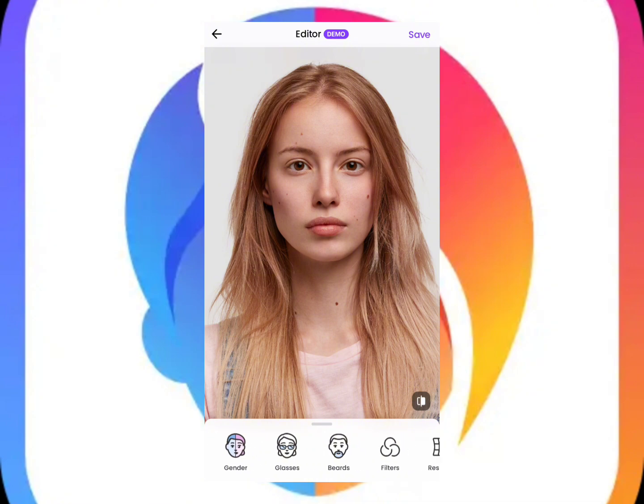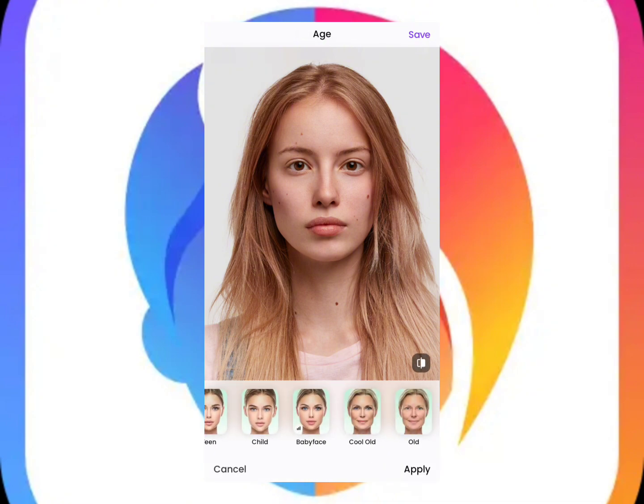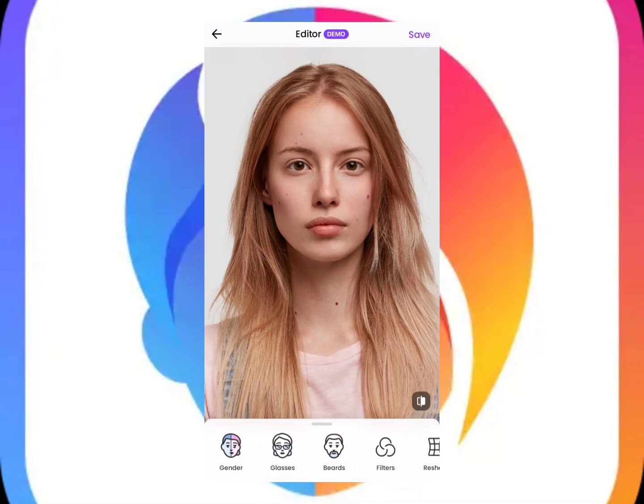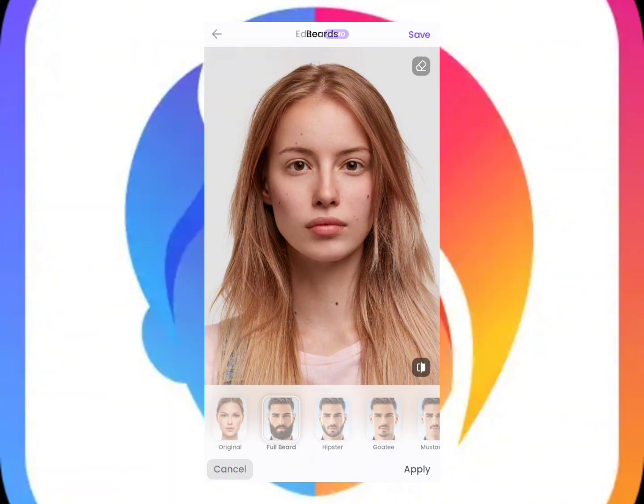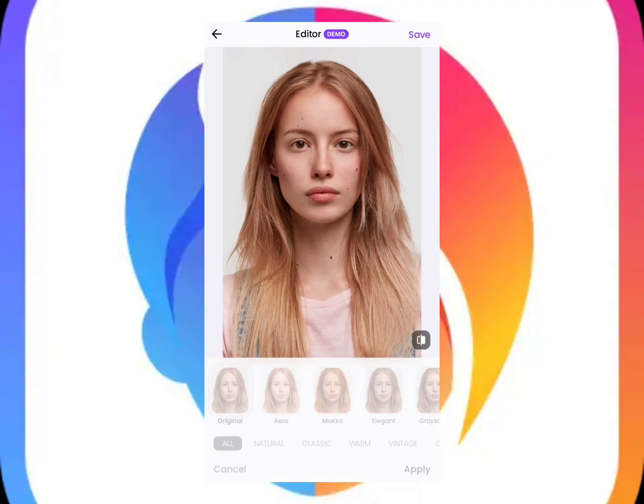And also your age, not just your smile, your age. How you're going to look in the future. It's crazy. So the beard, if you want to add a beard as well, as you can see here, which is really crazy. And yeah, filters as well.